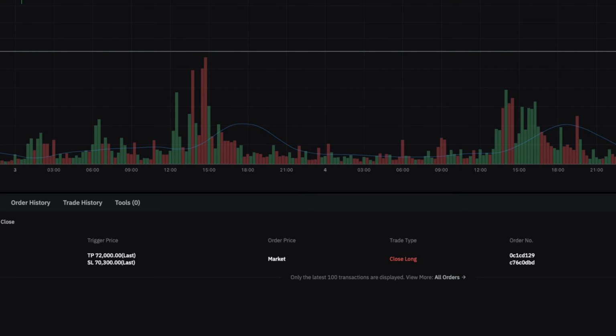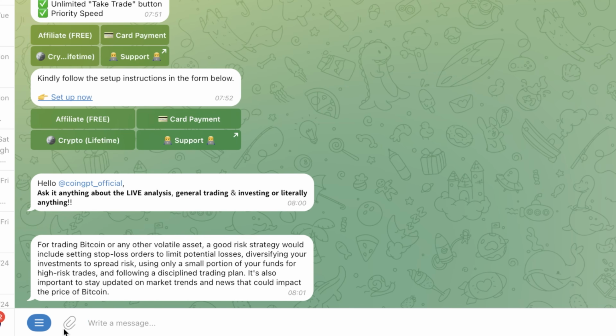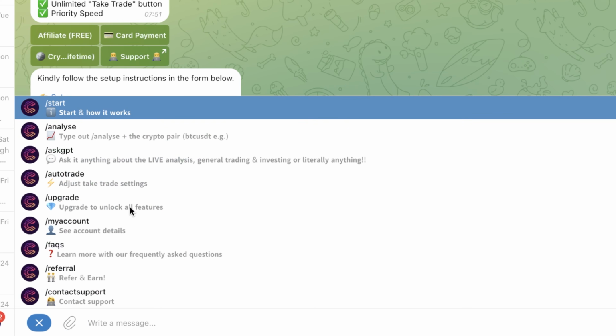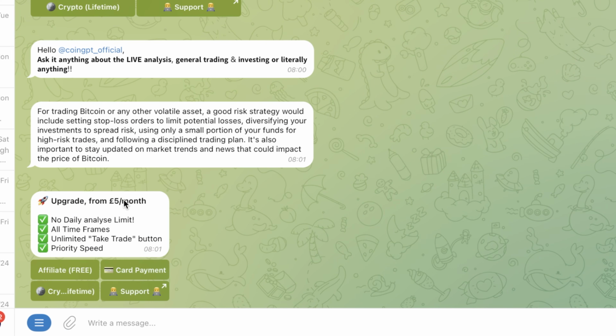The other options we have on the menu currently are, like I mentioned before, upgrade. If you want unlimited daily requests, if you want all the time frames, if you don't want any limit on the take trade button, you can upgrade with a card payment or by paying in crypto.